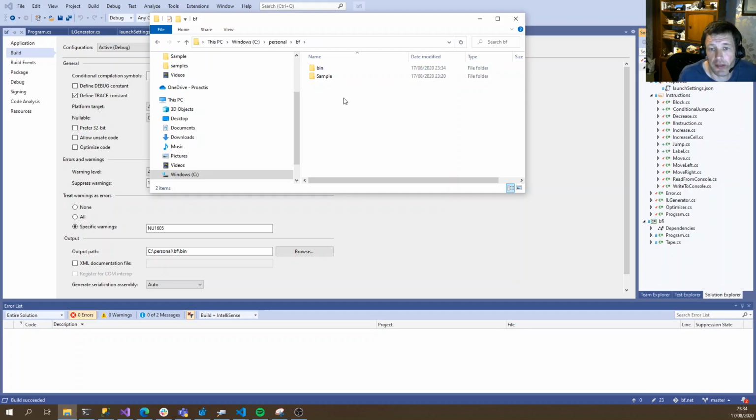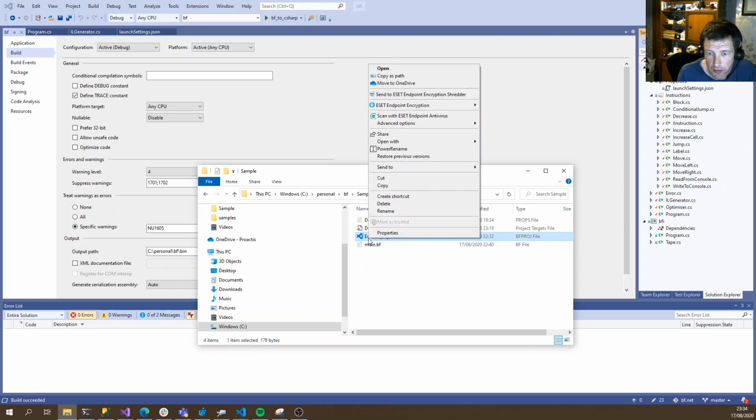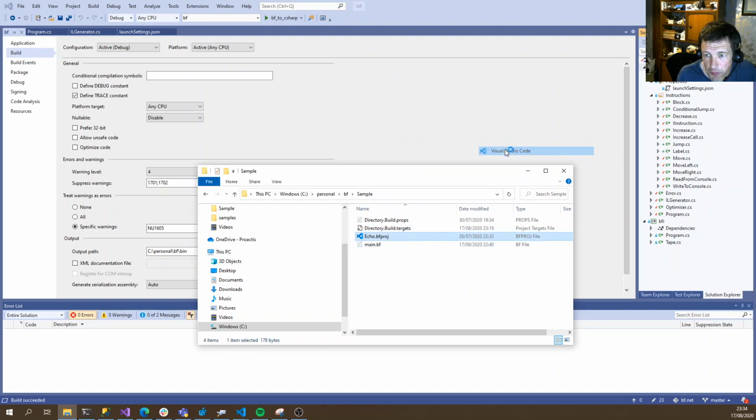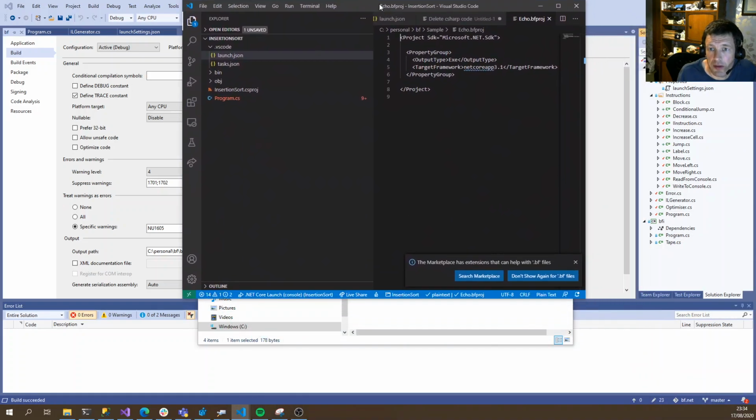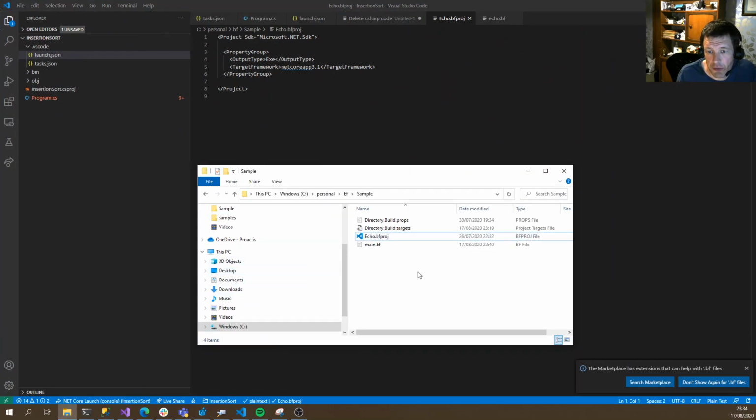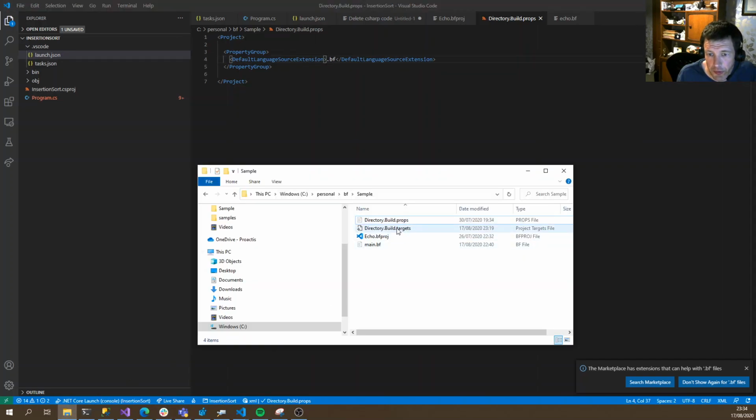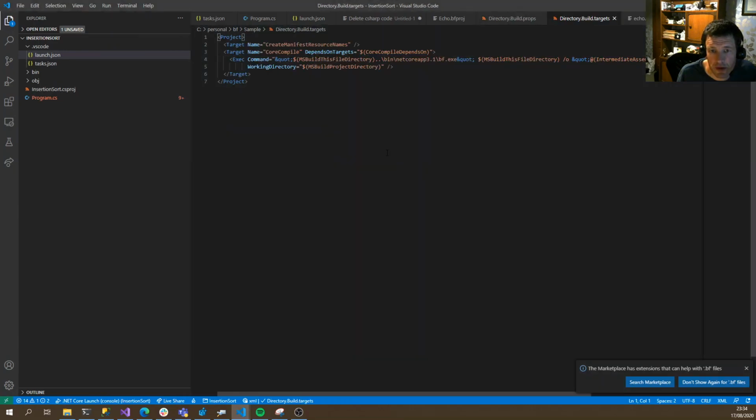So now the next thing I've done is I've created a folder called sample, and in it I've dropped in our file we want to run. I've also created a simple project file. Open that with VS Code, yeah. I've created a simple project file that says we're generating an executable, and then two other files. We've got a build props and a build targets. The build props file shows us our extension is .bf, and then finally the more interesting one is the build targets.